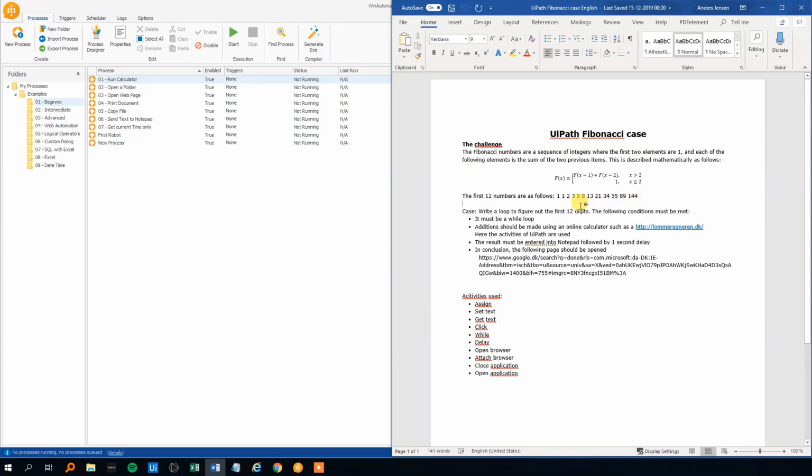We want 4 conditions to be met. It must be a while loop. Addition should be made on an online calculator such as Lommeregneren. We will use a major calculator, but it's the same. It's an online calculator. This Lommeregneren DK got too many bugs.